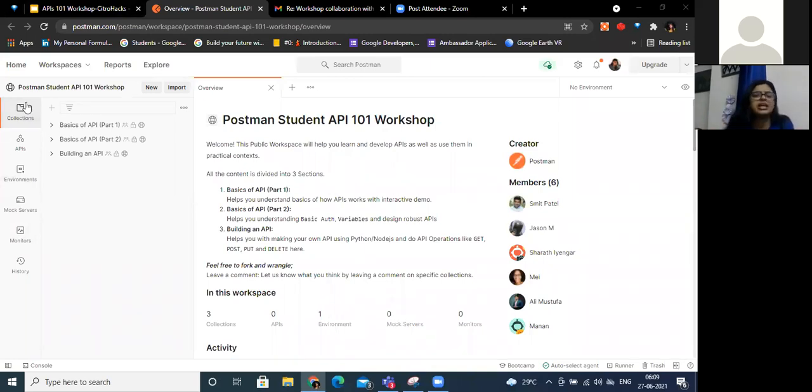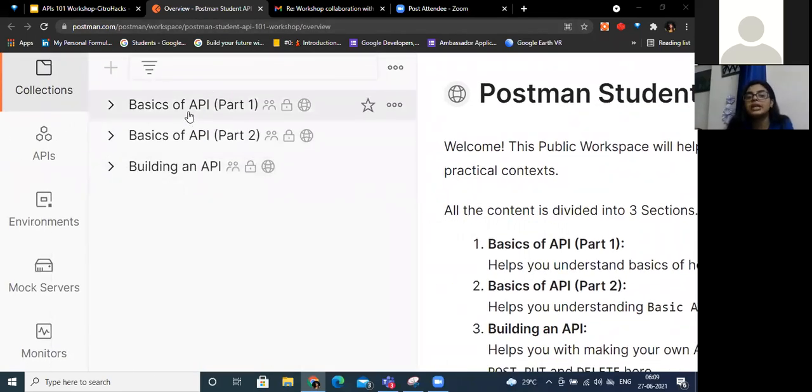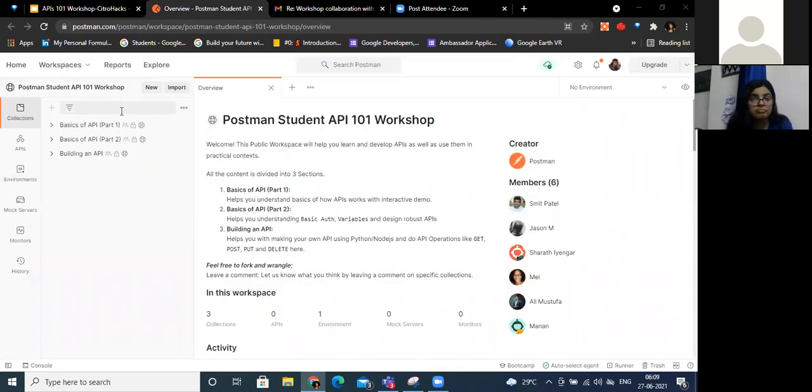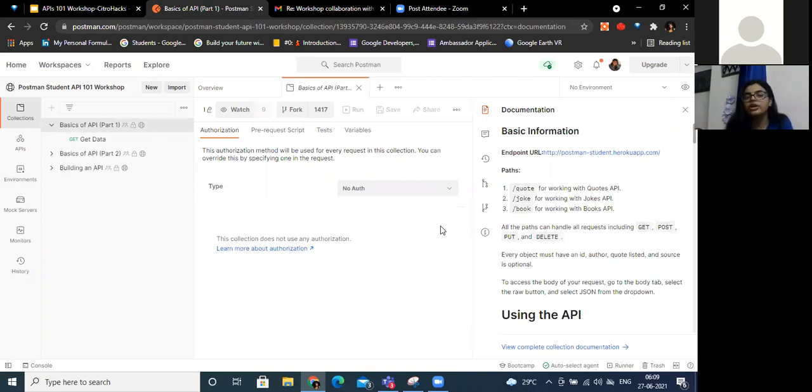You will be coming across collections. Once you come here, you will have to click on basics of APIs. Once I click here, you will see a lot of things: a documentation, a comment section, a change log and pull requests. Now, to get started, you need to come here and fork this particular workspace.